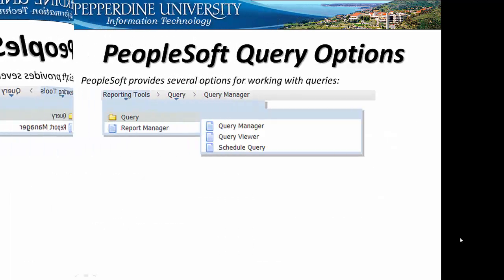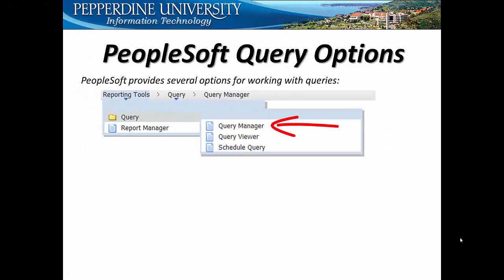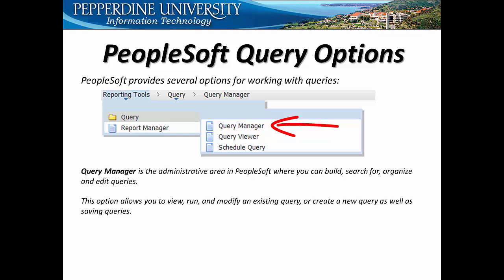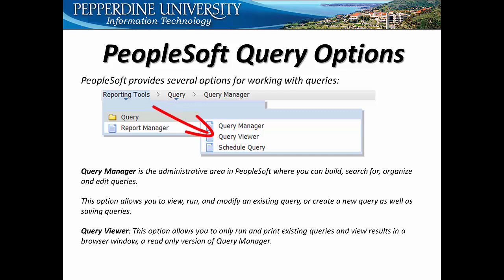PeopleSoft provides several options for working with queries. Query Manager is the administrative area in PeopleSoft where you can build, search for, organize, and edit queries. This option allows you to view, run, and modify an existing query, or create a new query as well as saving queries. The Query Viewer option allows you to only run and print existing queries and view results in a browser window. This is a read-only version of Query Manager, which does allow you to run and export queries to Excel or XML via the Query Viewer.